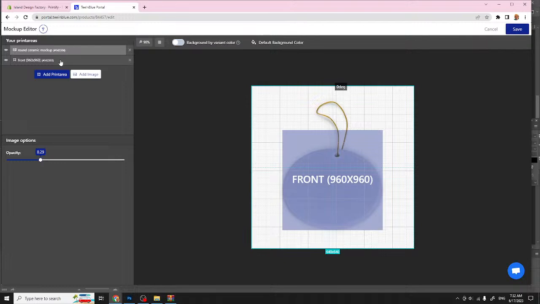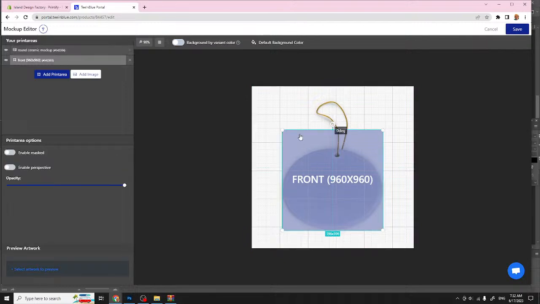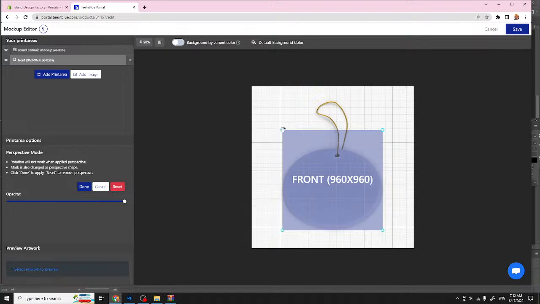Okay, so the print area is perfectly square, and the design that's going to be printed onto your ornament is going to be perfectly round. And that's the file that the print provider will receive, the square file. But for the purpose of the mock-up, we need to add perspective to it. So you hit Enable Perspective, Edit Perspective. And what that does, you need to haul this down a little bit.